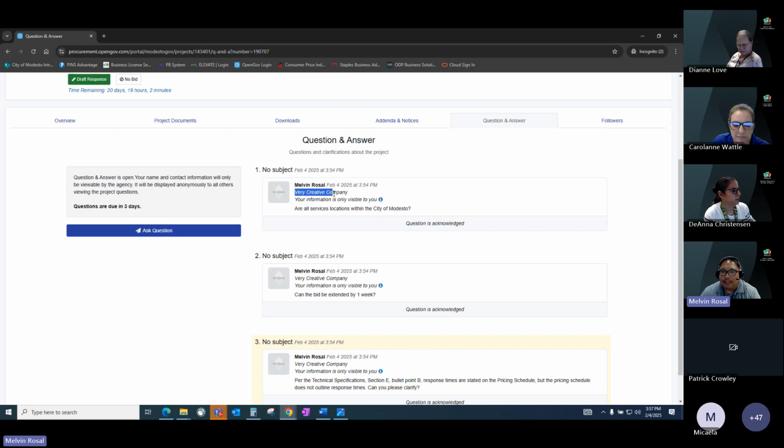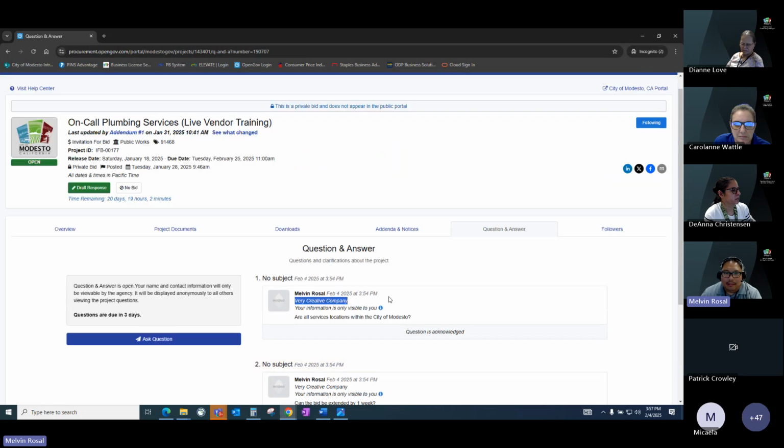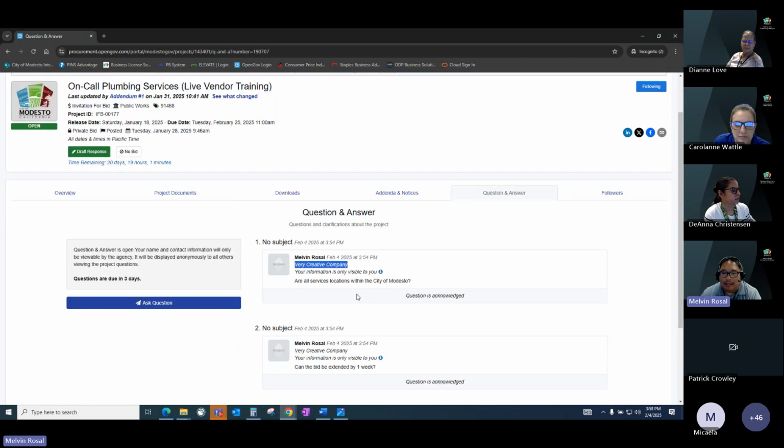You'll see that my information is shown here, but on the OpenGov portal, note that any questions asked pertaining to the solicitation will be seen by all vendors subscribed and reviewing this particular IFB. Your information, when you post it, will be anonymous and it won't post your specific name or company. In your portal, your information is only visible to you, and others will see an anonymous indication.